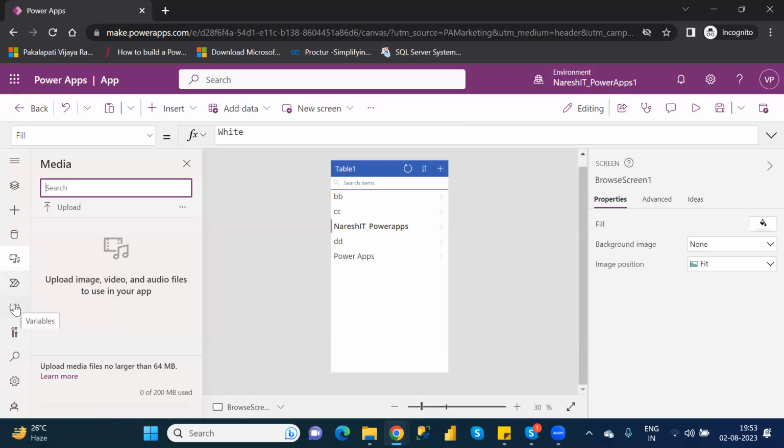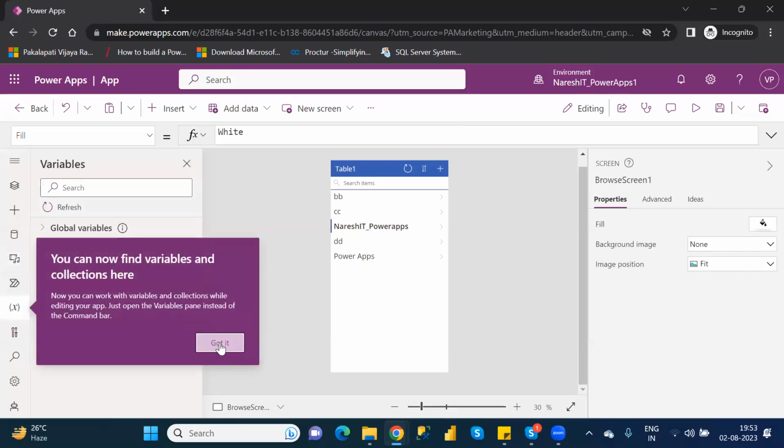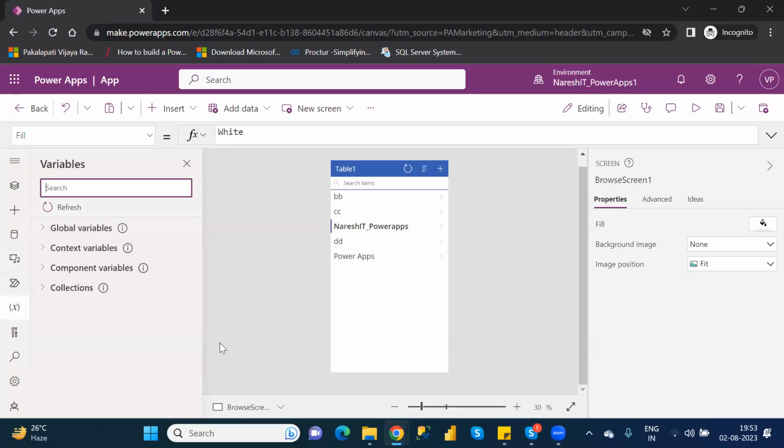Okay, next one is here, variables. If you are mentioning any variables or collections, a collection is nothing but a table. You can store the table data under the collections also. I will tell you in the regular class. And global variables, context variables, which means local variables.